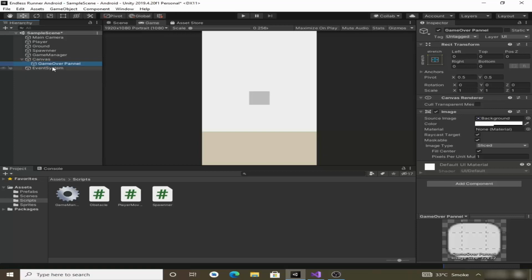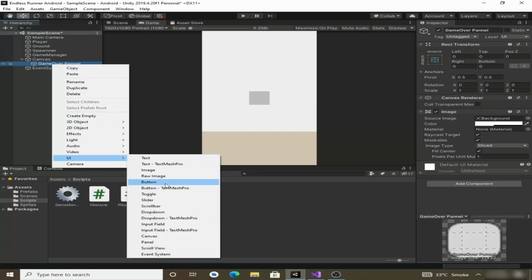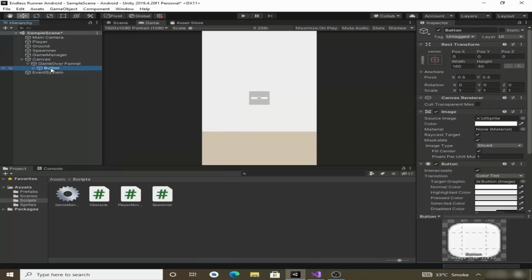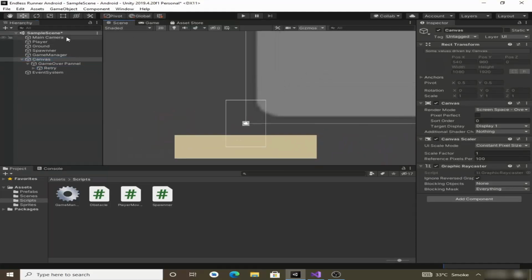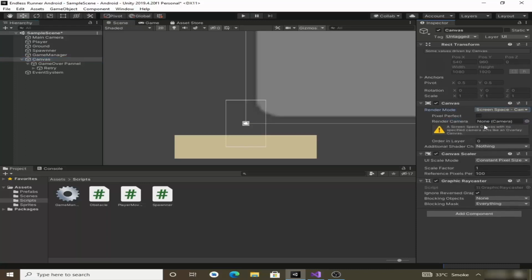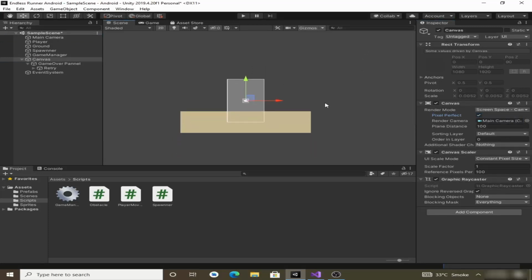Now we will right click on this game over panel and create a new UI element, and this time we will create a button, and we will rename this button to retry. Now we can see that our canvas is quite bigger than our main camera. So to fix that, click on canvas and change its render mode from screen space overlay to screen space camera, and click on pixel perfect, and as a render camera, drag and drop our main camera into this slot. And now you can see that our canvas is the same as our main camera.